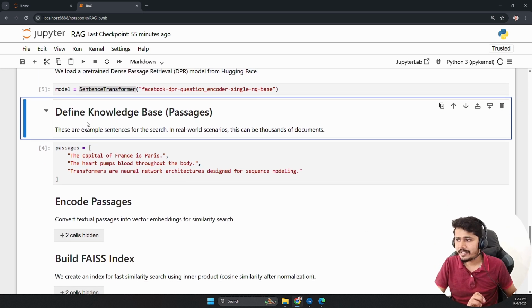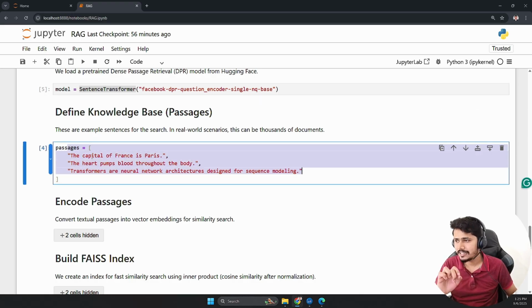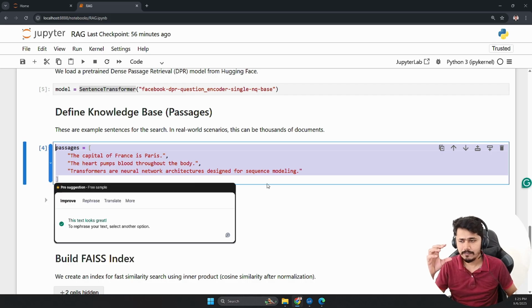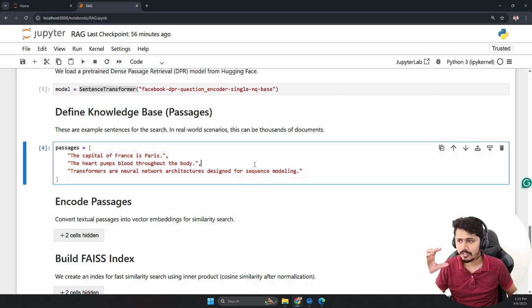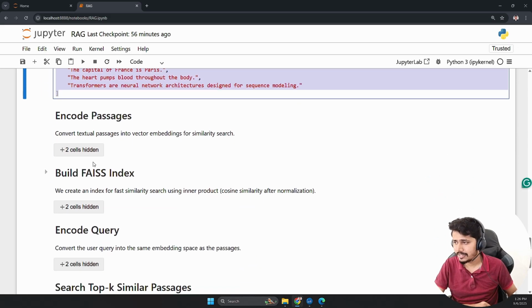Then we have a knowledge base. In this case, we have prepared a simple example. Let's say we have these 3 records: the capital of France is Paris, the heart pumps blood through the body, and a third, very simple example. We are calling these the passages. Passages are basically the different documents that we are going to ingest into our vector store.